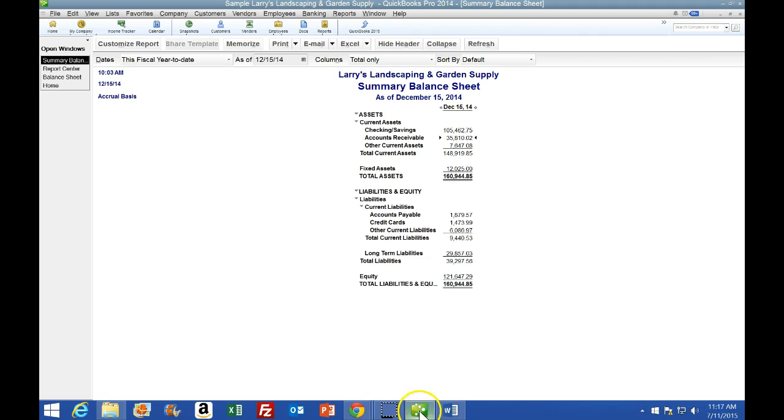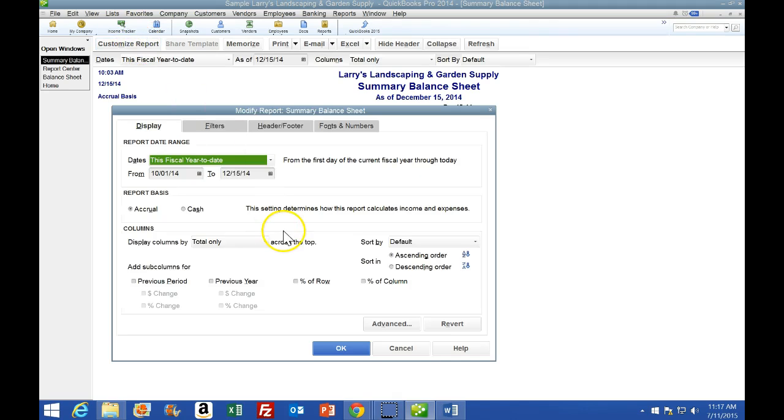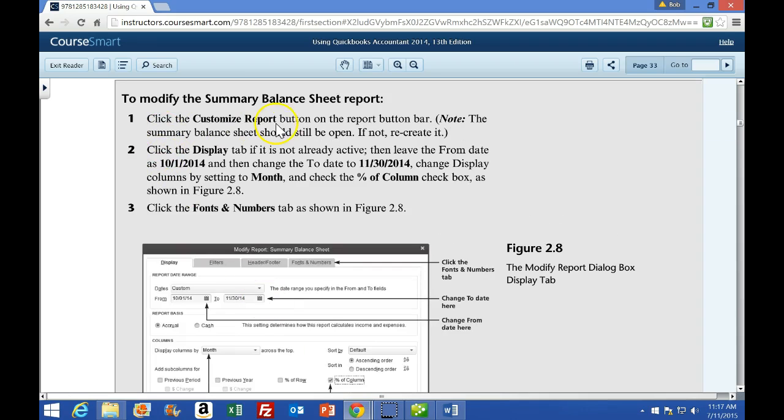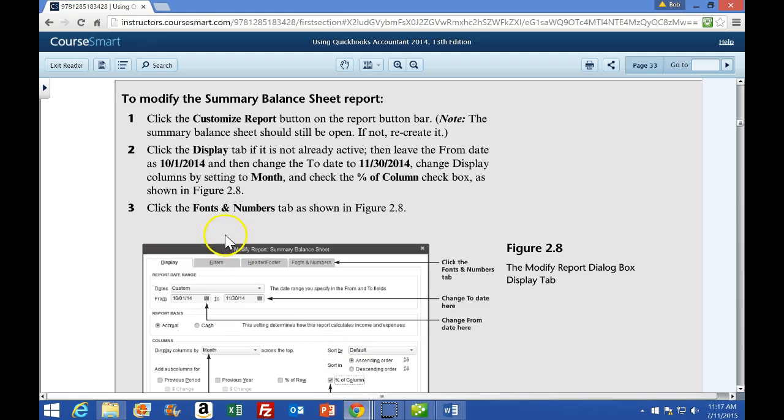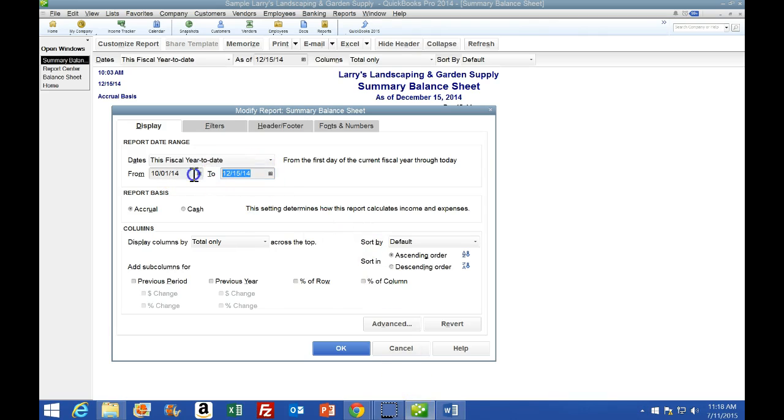So here's the figure that we are going to be on. We are now on the summary balance sheet. Hopefully that's the one we are adjusting here. So we're going to go back to the customize report. We've got these tabs up top, and then we are going to click customize report, click the display tab if it's not already active. So we're going to go to the display tab here. It's already active, so that is good. Then leave the from date as 10/1 and change the to date to 11/30. So 10/1 is here. I'm going to type 11/30.